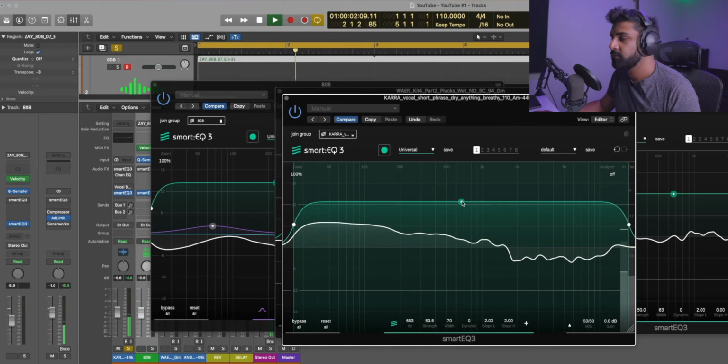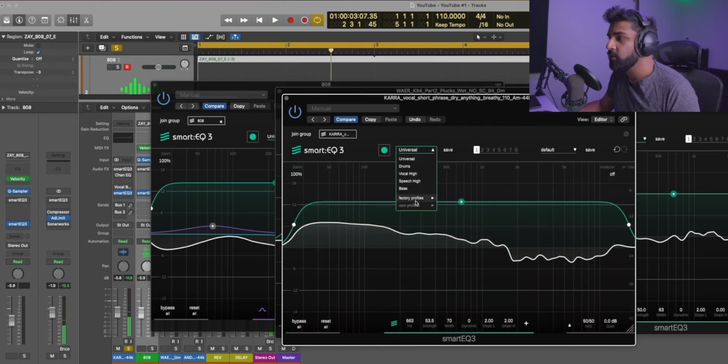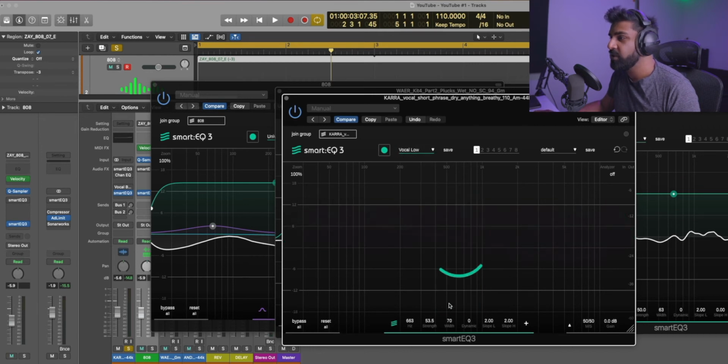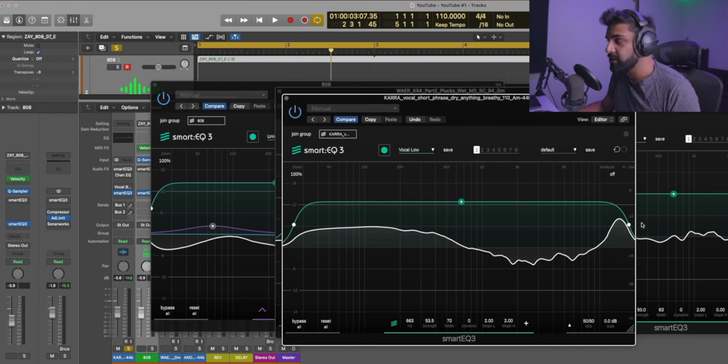And then you can also go here and they have a vocal high and a vocal low. So let's go to vocal low right here and then choose that. And then this is the suggested thing that it's asking us to do.